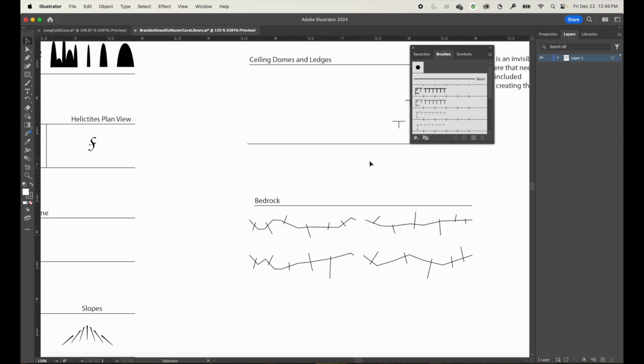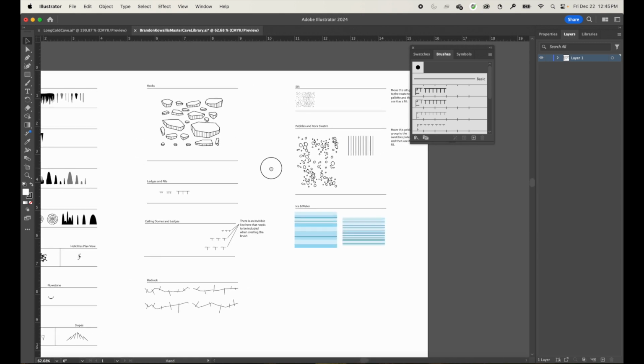So I did that, and then the other thing that I did was I reduced the silt and the pebbles and rocks.